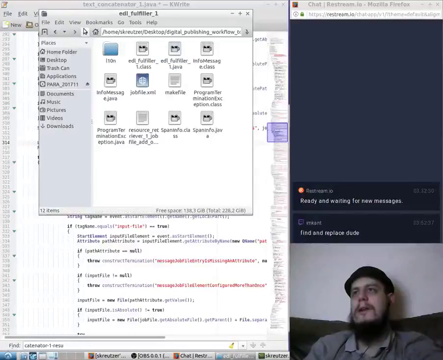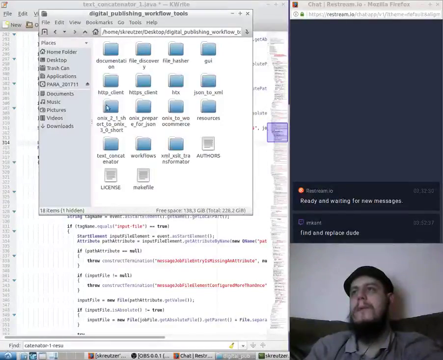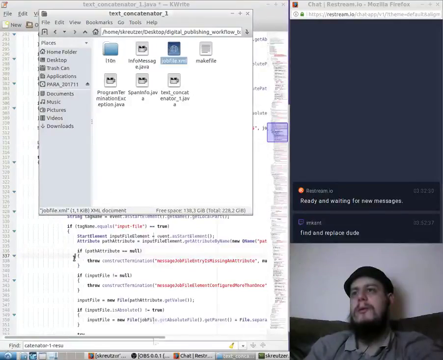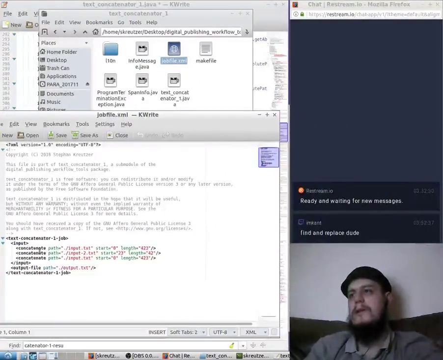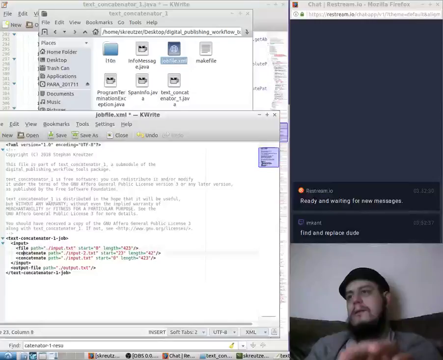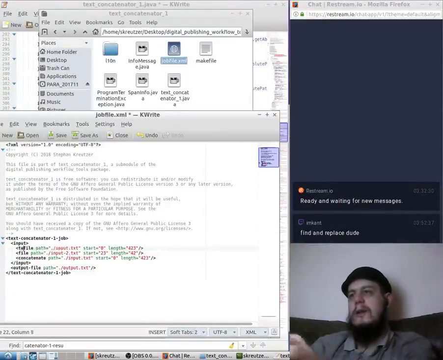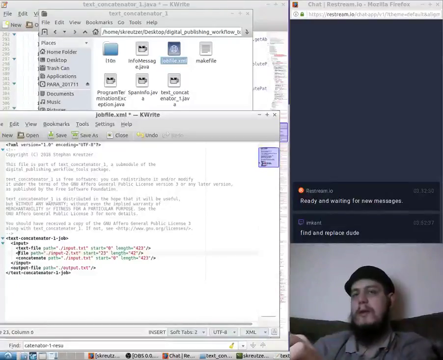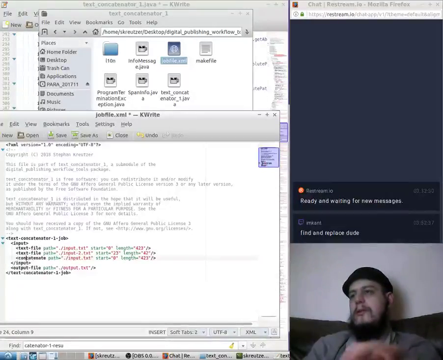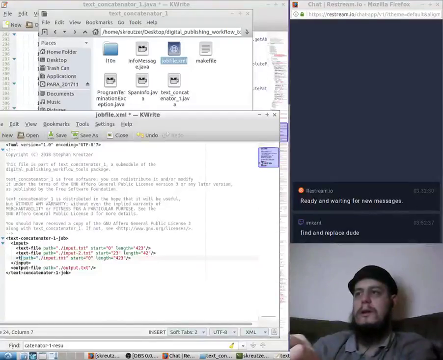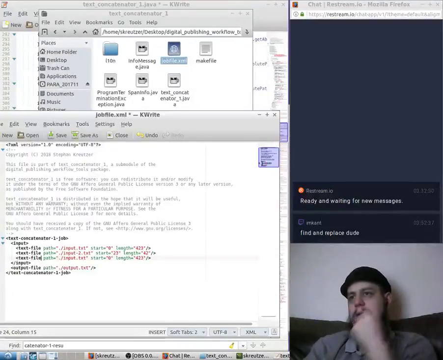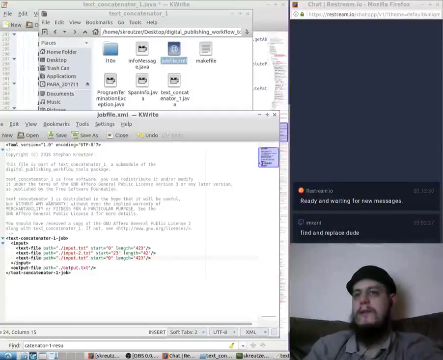Let's have a look at the job file again. Maybe we want to use a different name for it. Concatenate input. Let's call it file. Usually I don't do that, but maybe it's better than, let's say, text file. Of course, you can also use it to concatenate binary data, probably, as long as Java strings don't crash with it. Text file path. I think that's reasonable, isn't it? Okay.